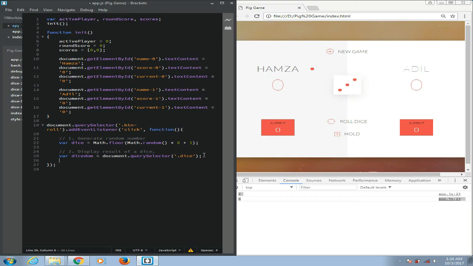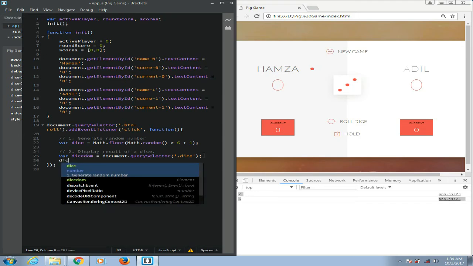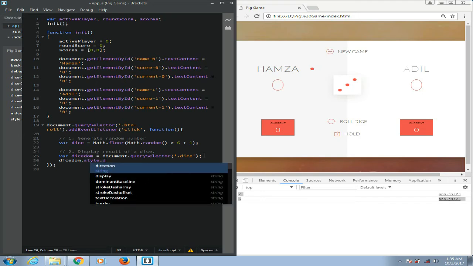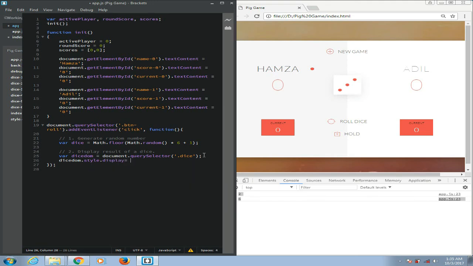So now we have dice DOM, and we make style of this dice DOM style dot display equal to block, because we want display block. So it's just for our style, so don't worry about it. And now is our main line of code.